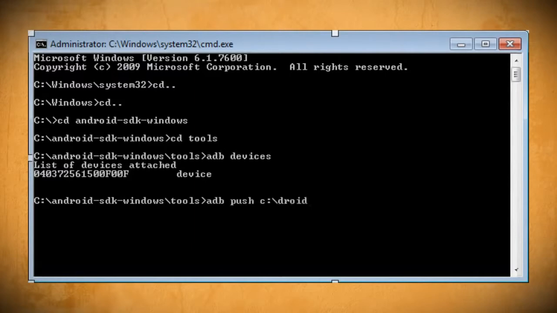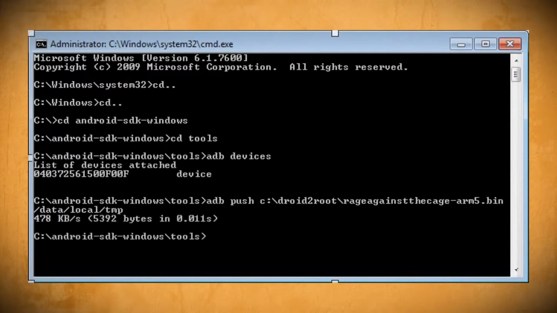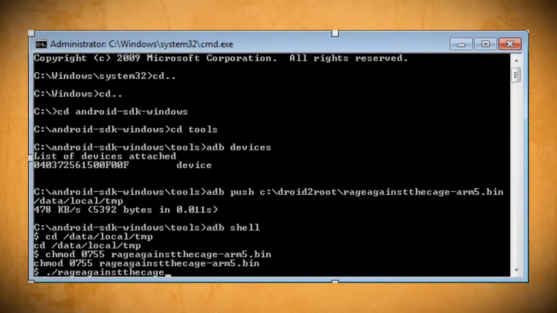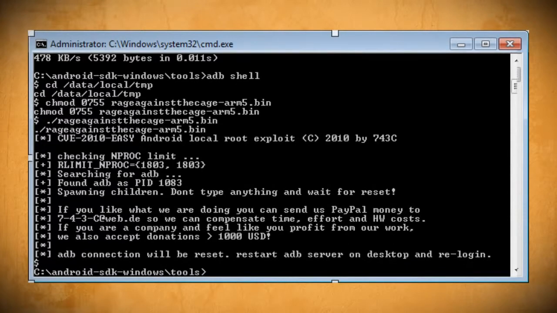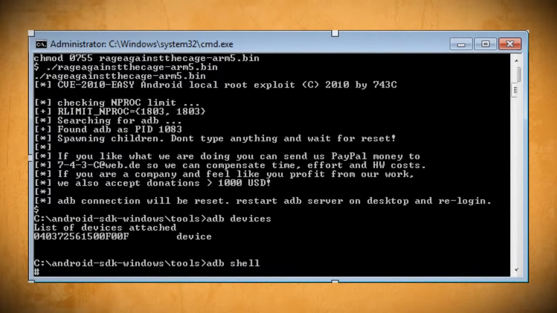Then push the Droid to root bin file onto the phone's data local temp directory. Now connect to the phone itself and navigate to that same data local temp directory. Convert the bin file to an executable and execute it. Now wait a couple of minutes until you get your C: prompt back. When it's through, type in ADB devices and ADB shell again.